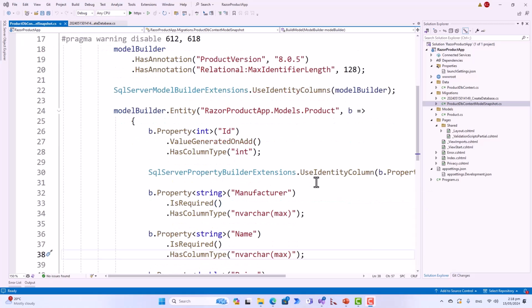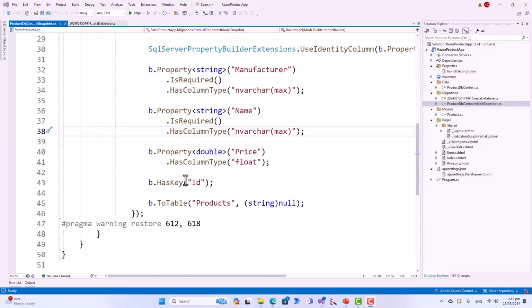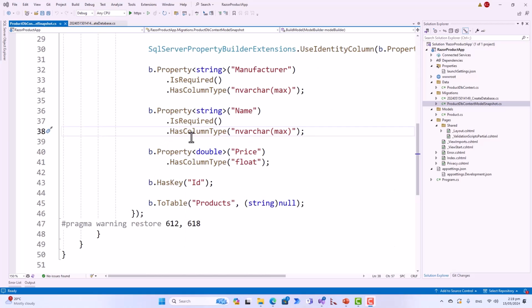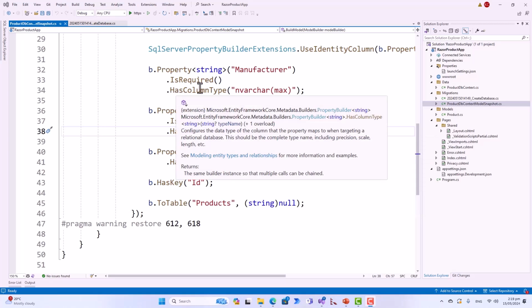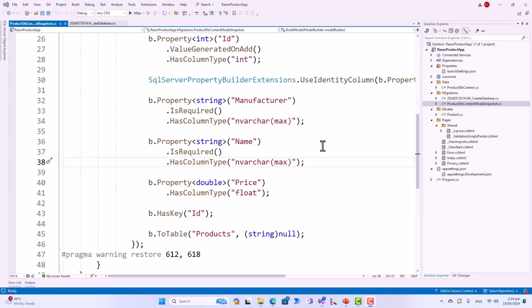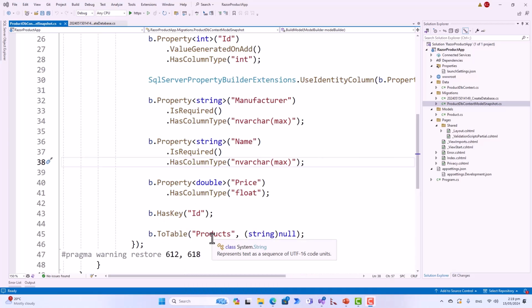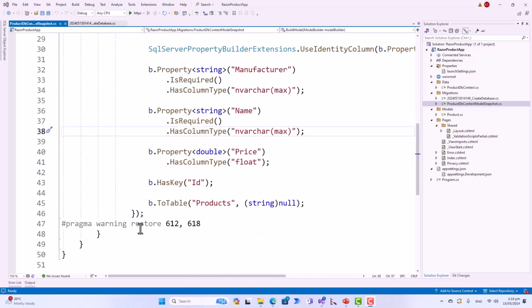And HasKey. So HasKey(ID) specifies the primary key of the Product entity. Similarly HasColumnType, this is the data type. All of these are data types for the individual fields or columns. And ToTable specifies the table name for the Product entity, which is Products. And the pragma directives: these pragma directives are used to suppress specific compiler warnings related to deprecated APIs.